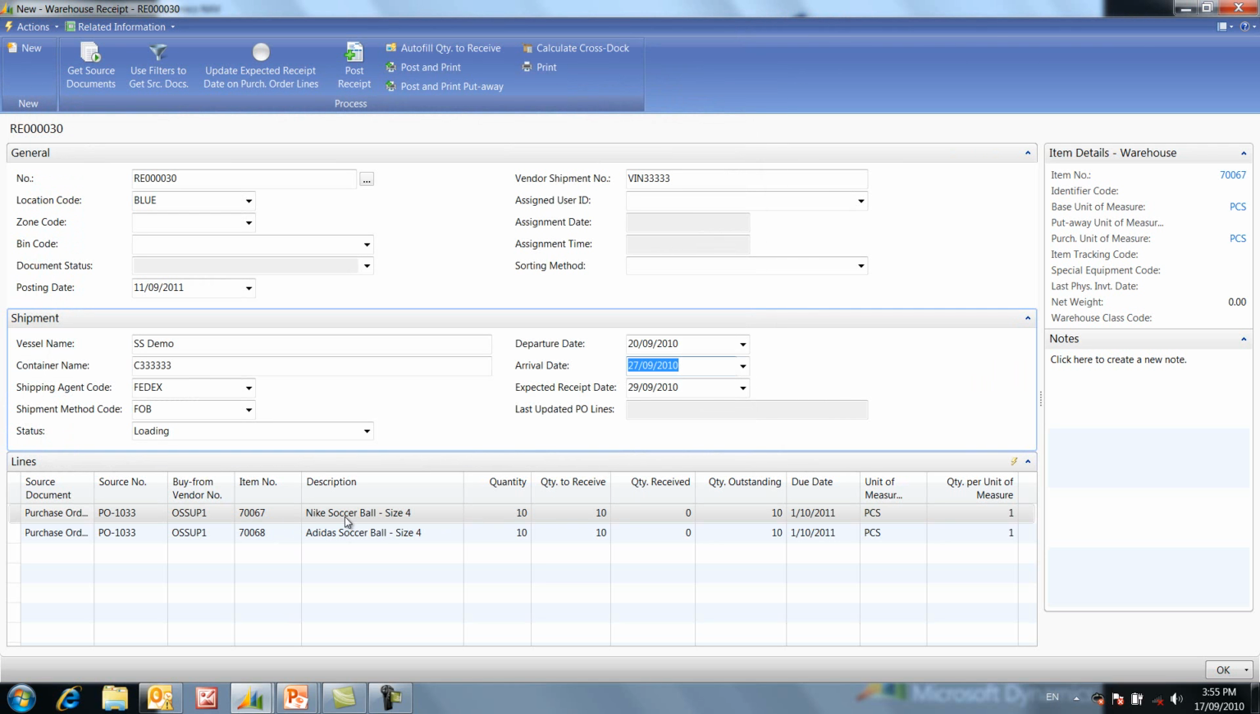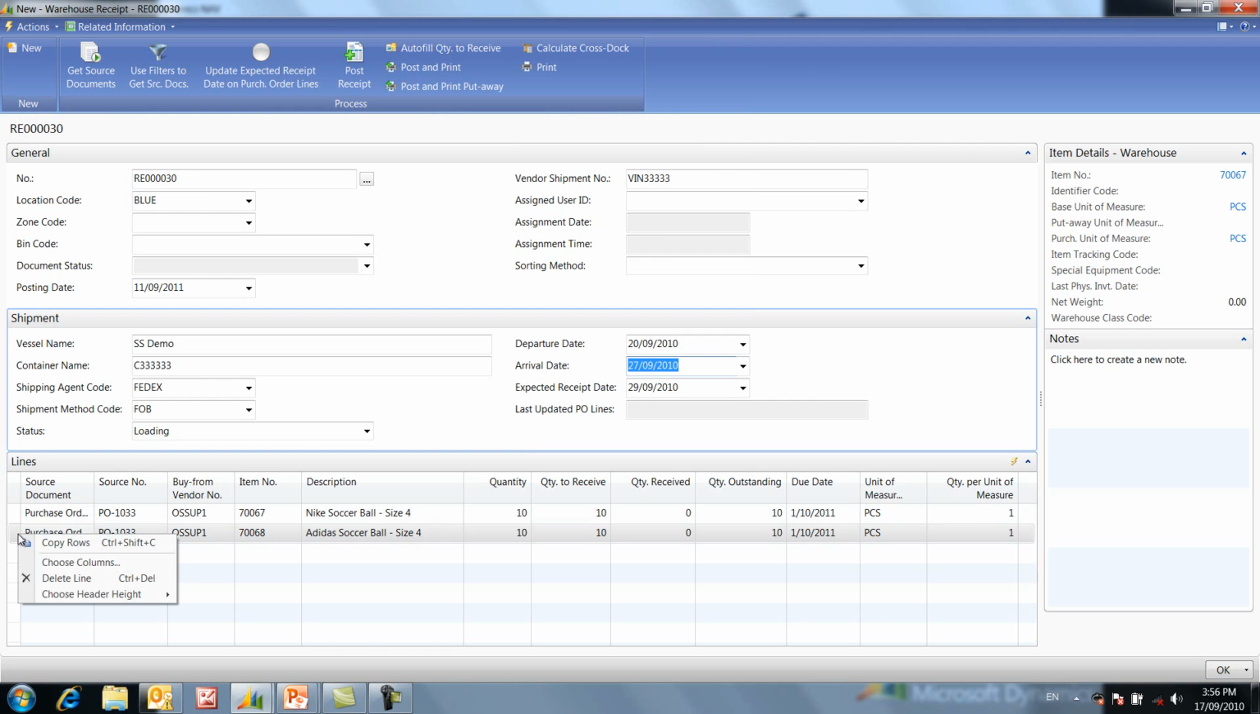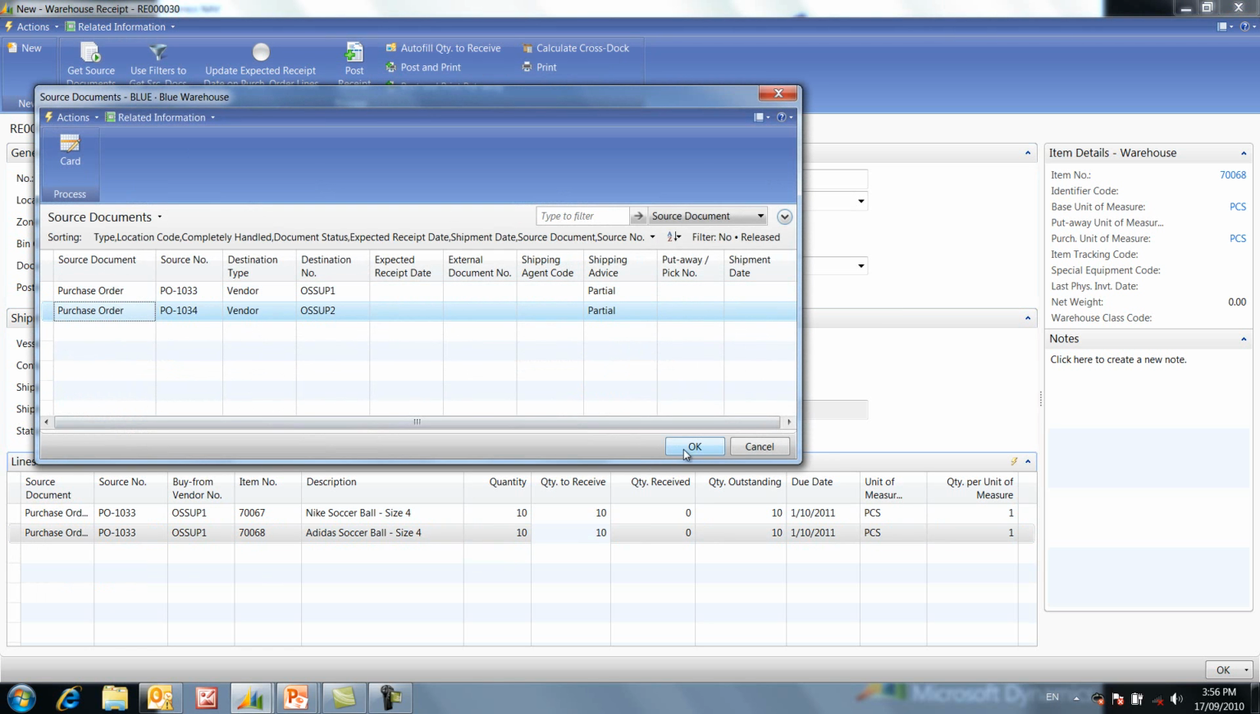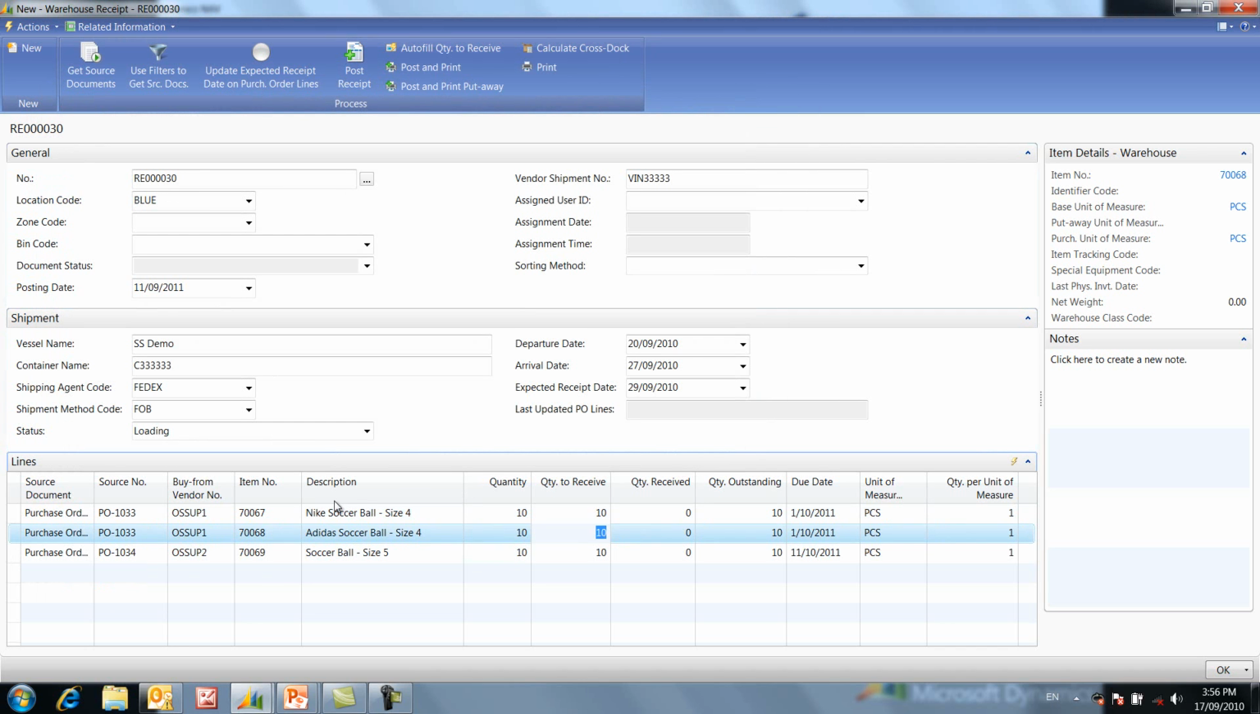Now that first purchase order had those two line items here of the Nike soccer ball and the Adidas soccer ball. If, for example, one of these wasn't coming in on this shipment, I could right click and delete that line. Otherwise I could also say if only 5 were coming in as opposed to 10 and those other 5 would be coming in on a later shipment, I could do that. But I'll just keep it as is for the moment, and I'll just select that second purchase order as well. So you'll see here that this import shipment is consolidated of two purchase orders from two different suppliers and a number of line items.